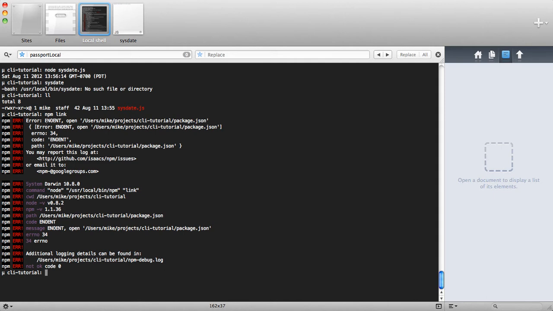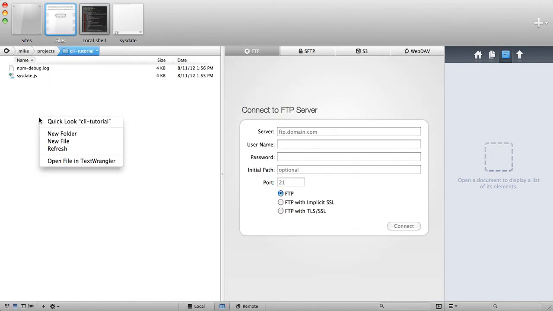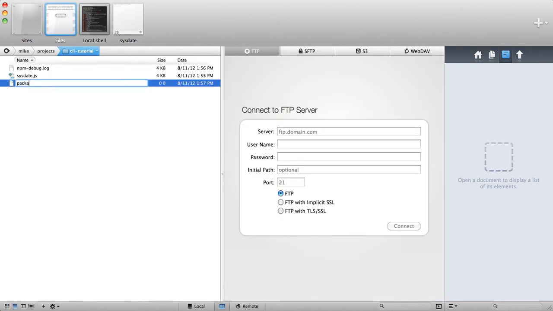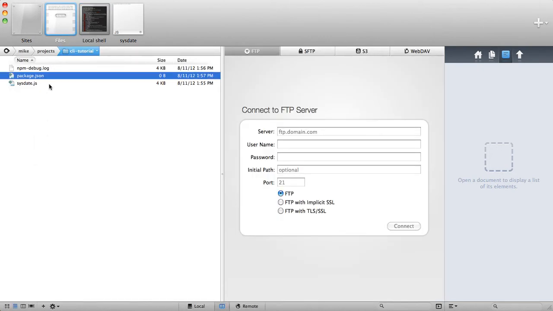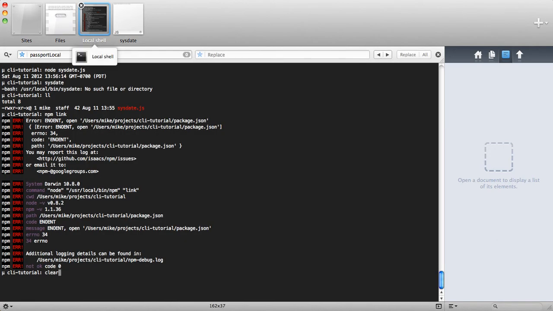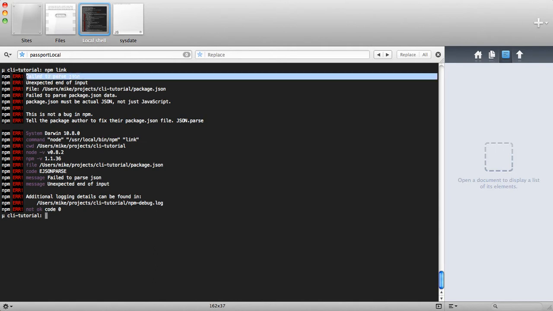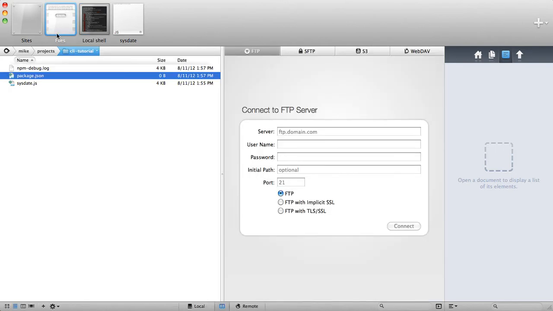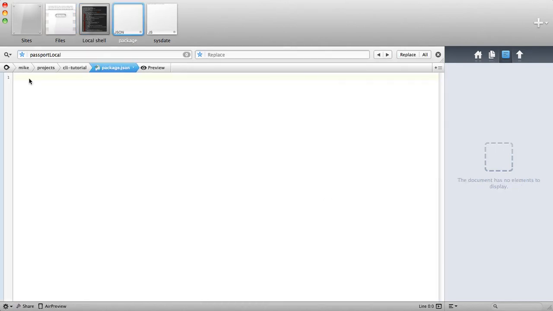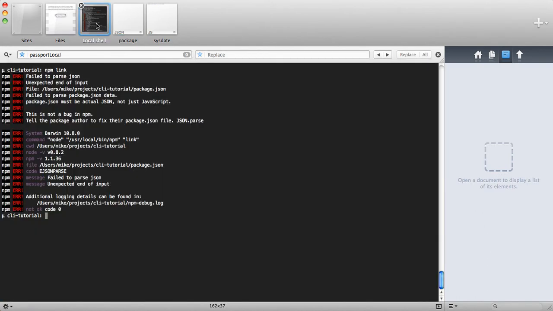In this case, it says that it couldn't find this file, package.json, which is a descriptor file that all Node packages need. So let's create it. Alright, let's just try to link it again. Now I get a different error that says failed to parse JSON because the descriptor file is expected to be in JSON format. Let's just give it an empty object for now.